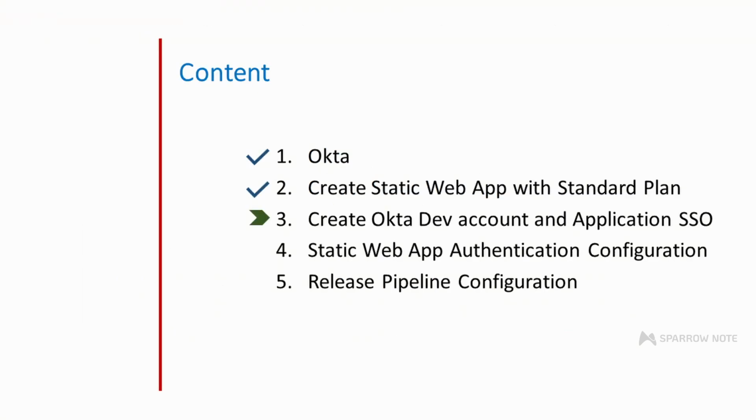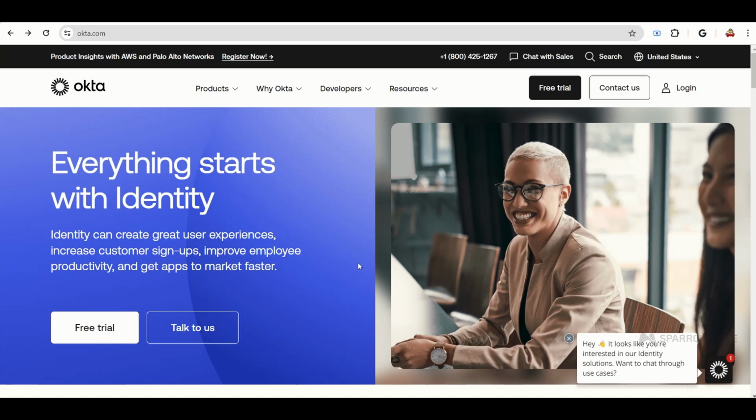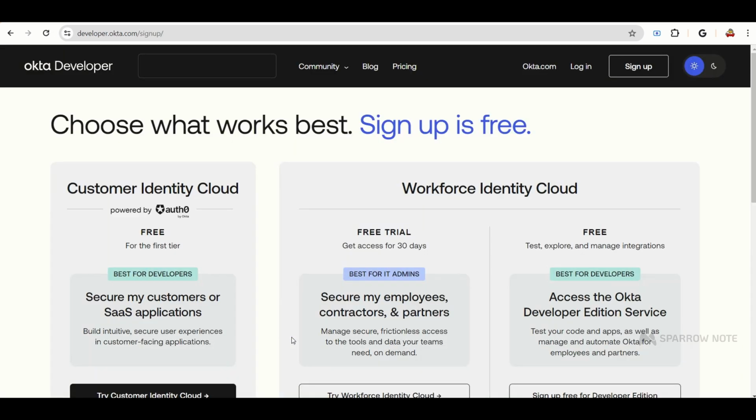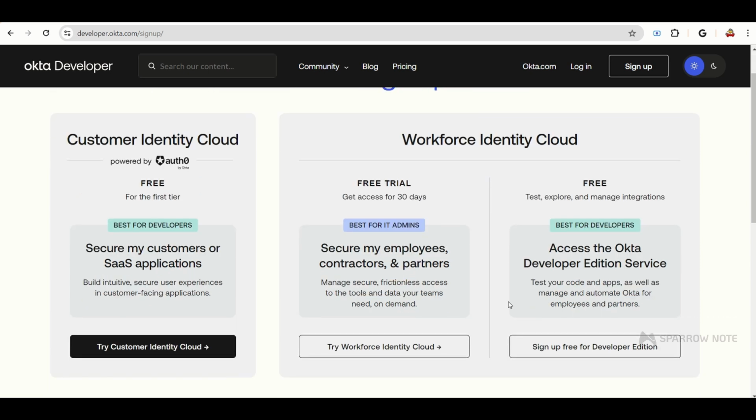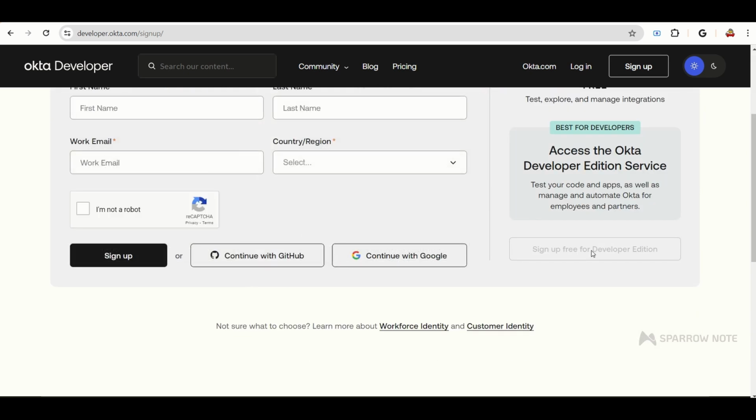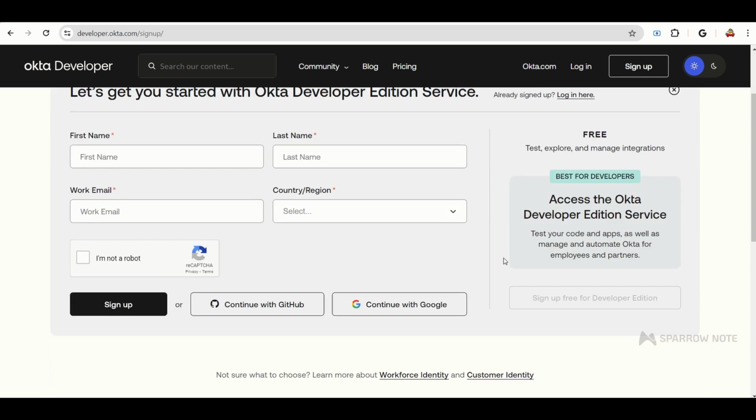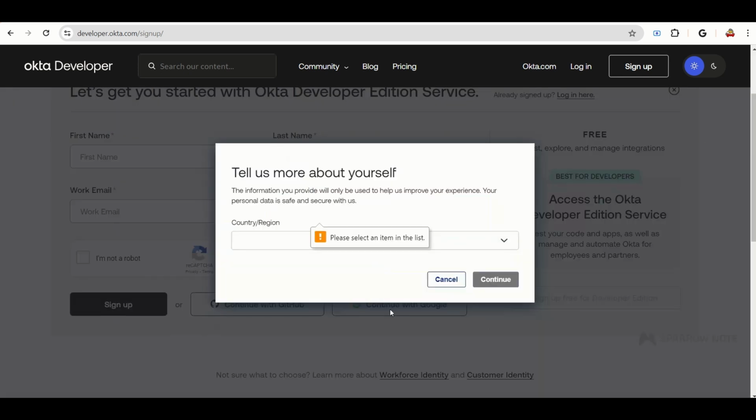Next we will set up an Okta Dev account and create an application. Go to the Okta portal. Click on the login link. Click on sign up for the free developer edition. Click on sign up for the developer edition. Here we can sign up with a Google account. Click on continue with Google.